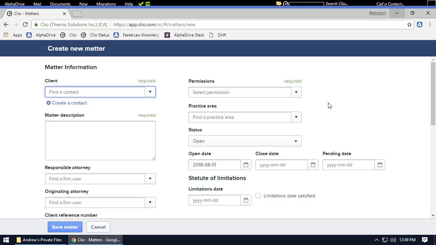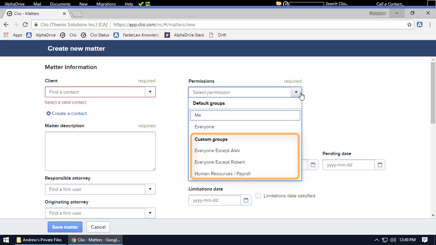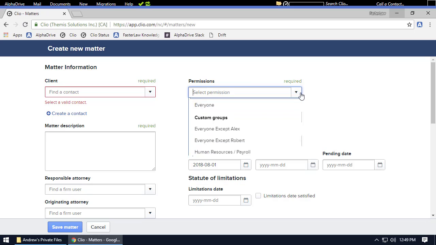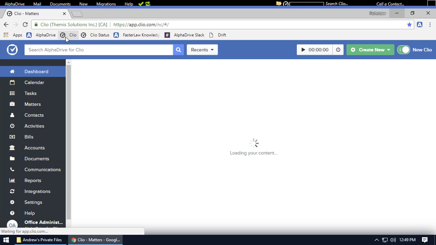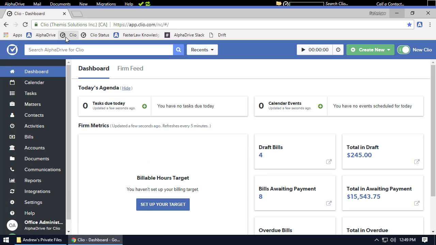To do this, you will again create a matter for the internal client, but this time you'll set your permissions to the custom group that fits your situation. If there isn't already a group that fits, one will have to be created. This can only be done by an administrator of your Clio account.